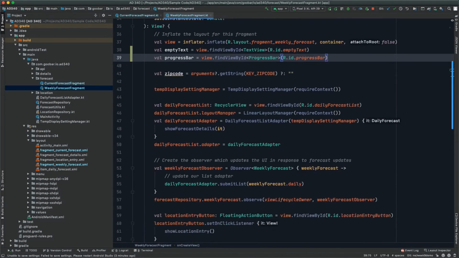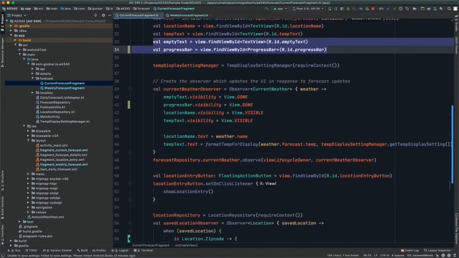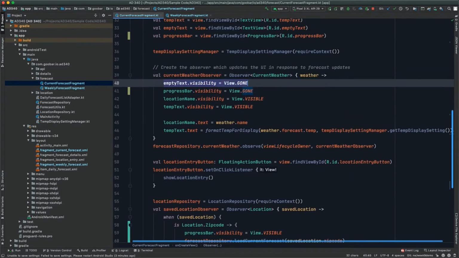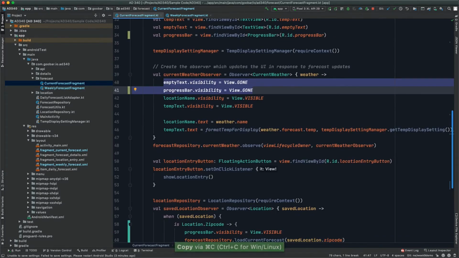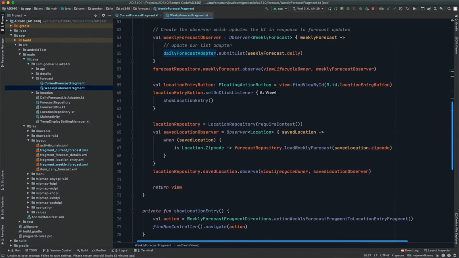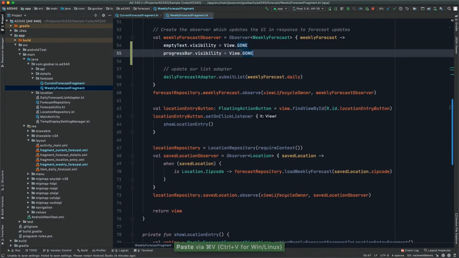And then very similarly to what we did in the current forecast fragment, I'm going to update the empty text and progress bar visibility in our forecast observer. So within weekly forecast fragment here, we want to find our weekly forecast observer. And then above the line where we call submitList and update our recycler view, I'm going to paste in these new lines. So when we get an updated forecast, we are going to hide the empty text and hide the progress bar.